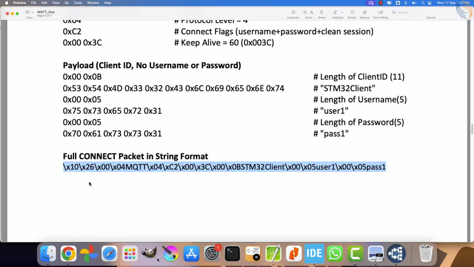To summarize, this packet consists of 2 bytes of fixed header, 10 bytes of variable header, and 26 bytes of payload. Together, they form the full connect packet containing the client ID, username, and password.